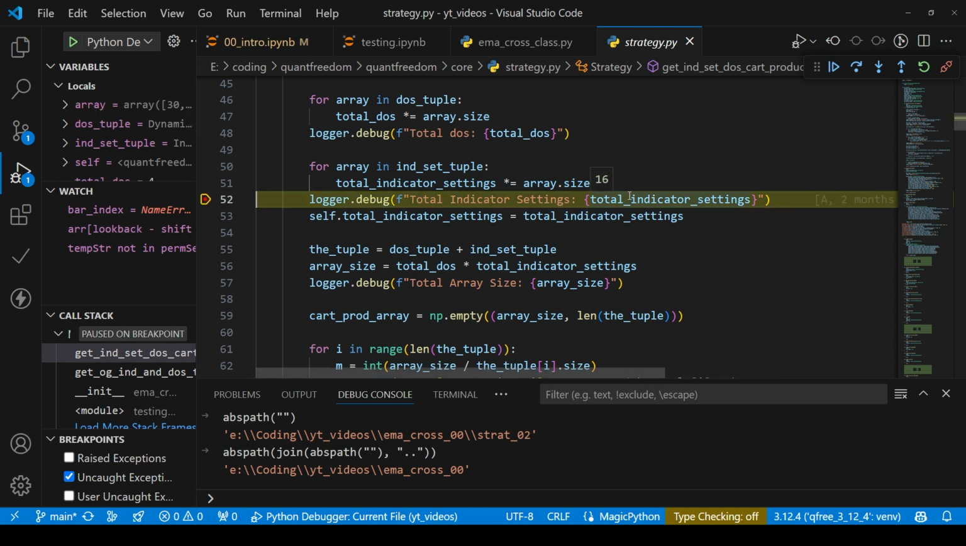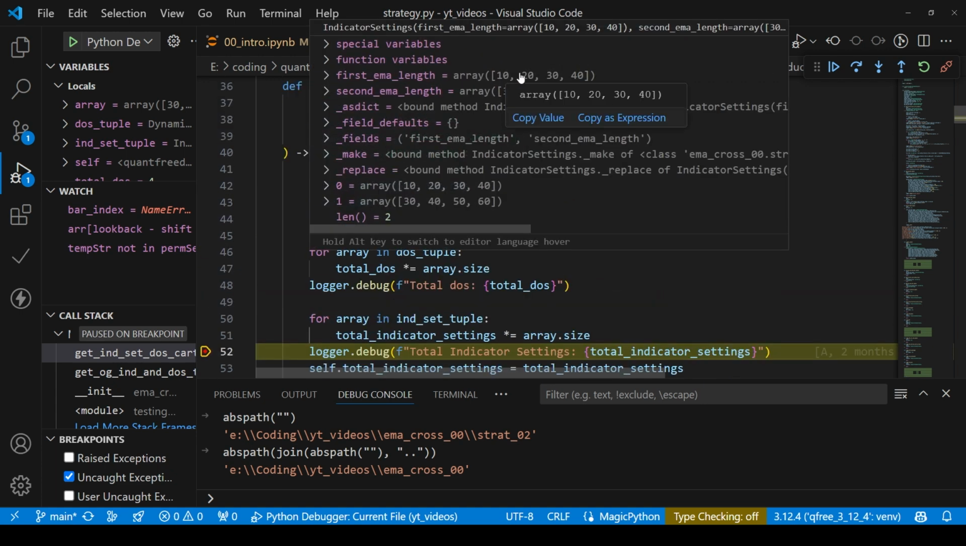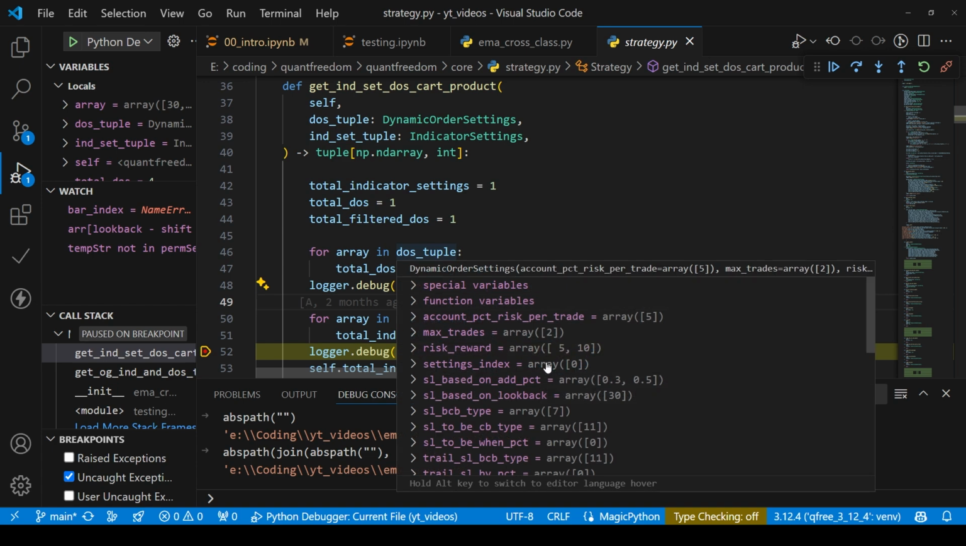the total indicator settings is 16, right? Because here we have 1, 2, 3, 4 possibilities. 1, 2, 3, 4 possibilities. 4 times 4 is 16. Total dynamic order settings is 4. Why is that? Because here, I changed this as well. We have 5 and 10 for the risk to reward, and 0.3 and 0.5 for our stop loss base.